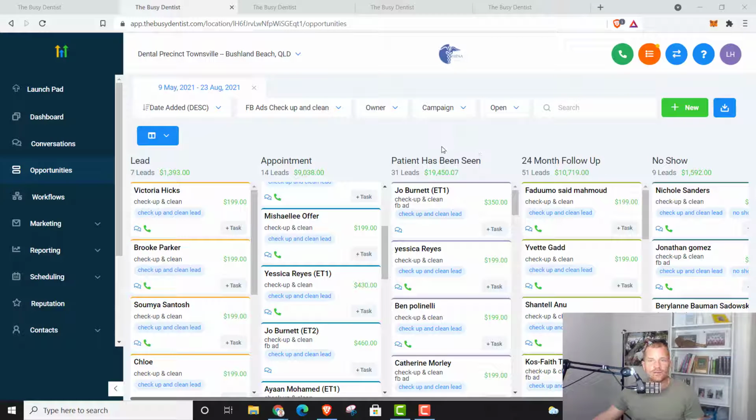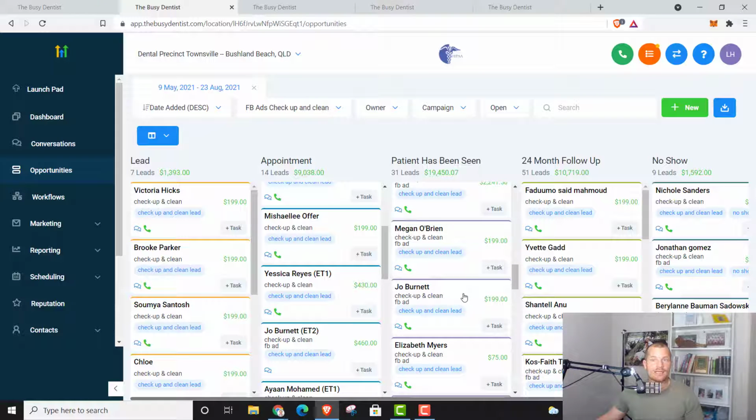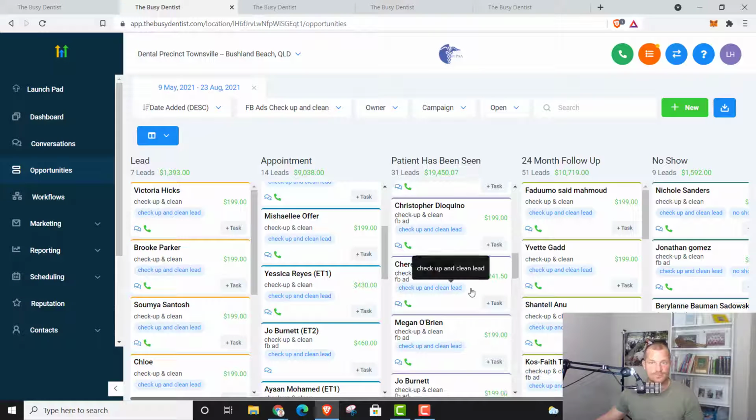But let's take a look at this patient has been seen, because this is important. Now, we document everything month to month in production, right? So everything that you can see in this column that we've got here is actual production that has been collected for this particular clinic, okay, in the month. You'll see a lot of it is $199. There's the odd $2,000 that's been collected there.